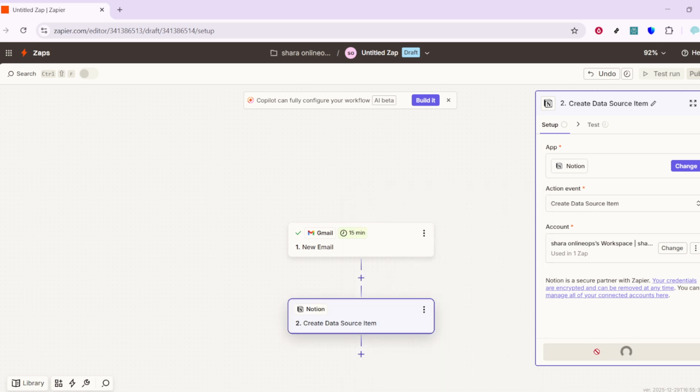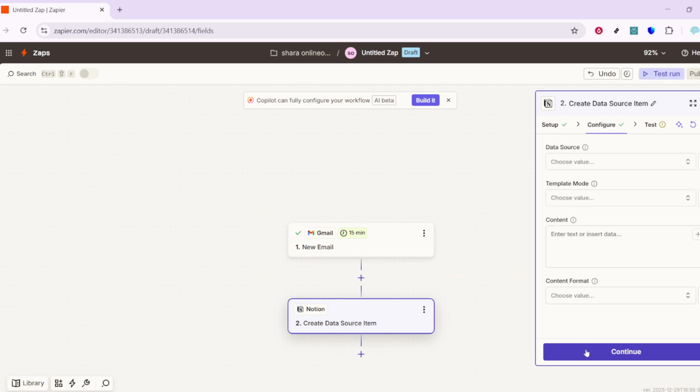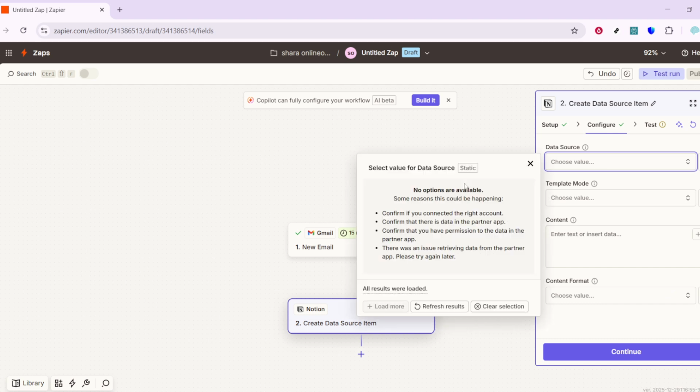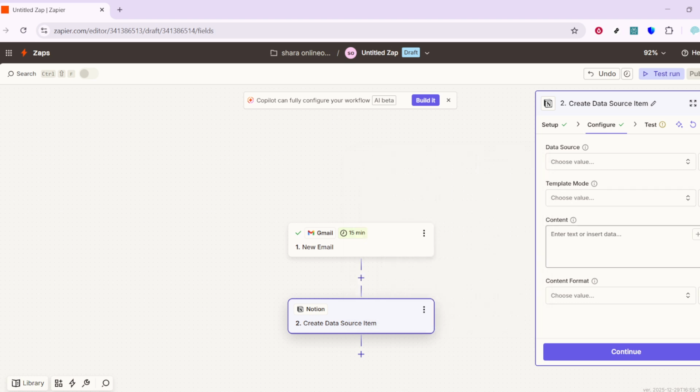You'll now map the fields from your trigger to the properties in your Notion database. Match text to text, dates to date properties, emails to email fields, and so on. Clear, consistent mapping ensures your data lands exactly where it should.